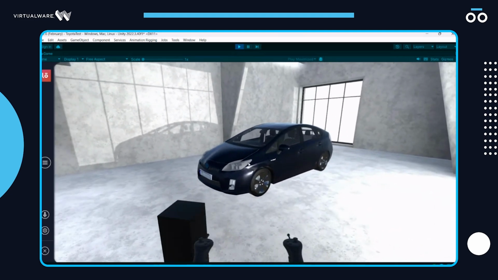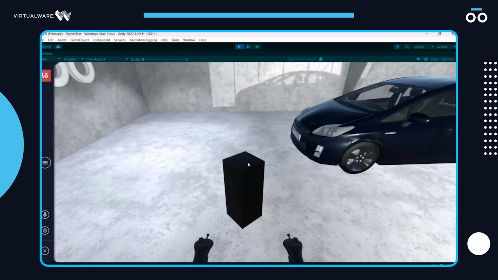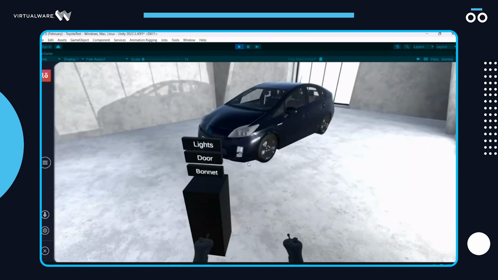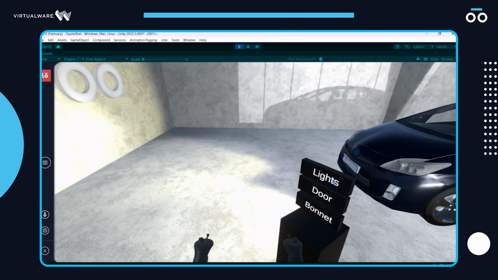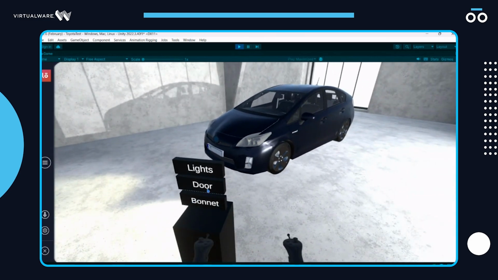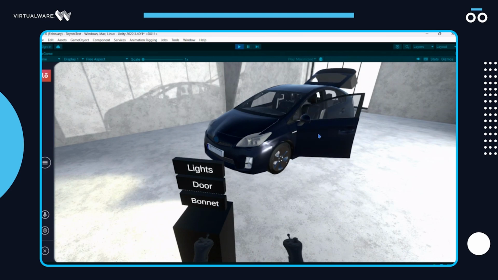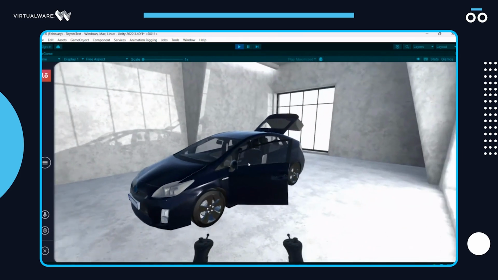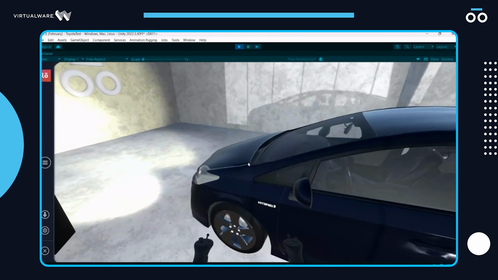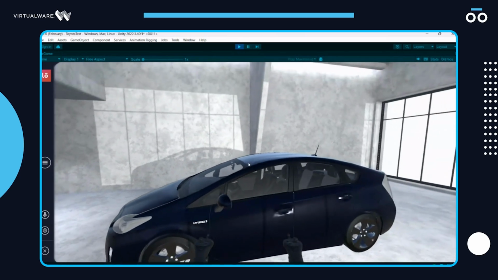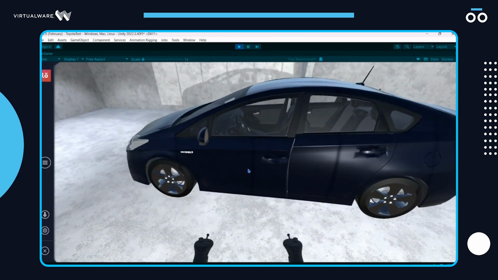The good thing about this is that I have here a stand. Whenever I activate this, I have these different buttons that allow me to interact with my car. So I can activate the lights the same way I've done before. I can activate it, deactivate it, leave it turned on. I can interact with the door and open it from a distance. I can open the bonnet, or I can deactivate my buttons and interact directly with the car, directly with the lights.